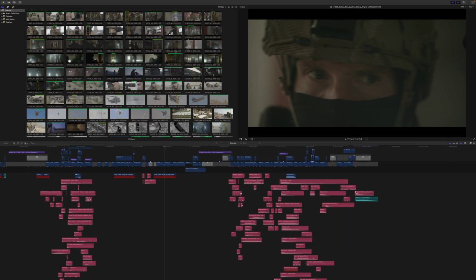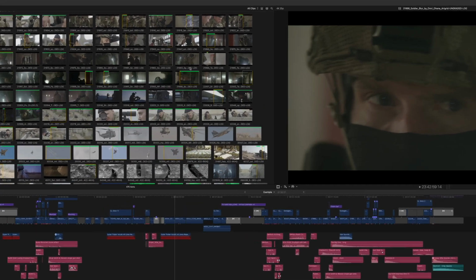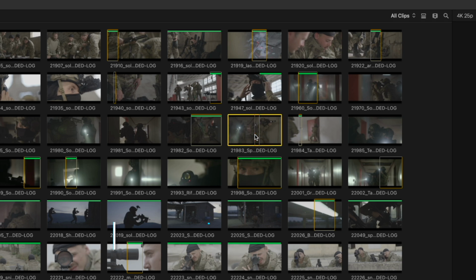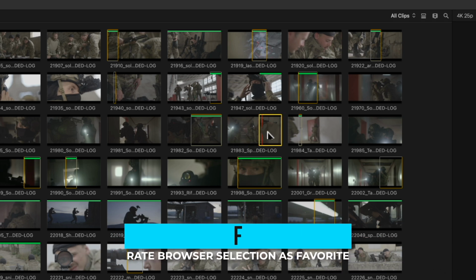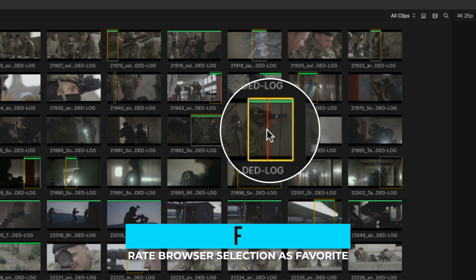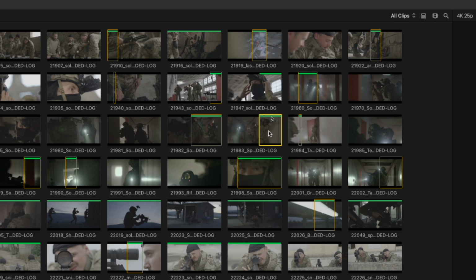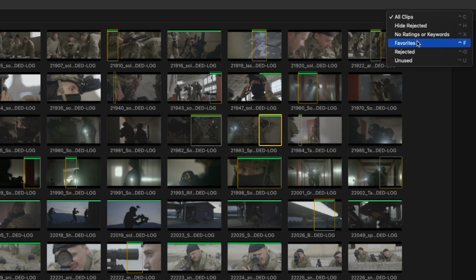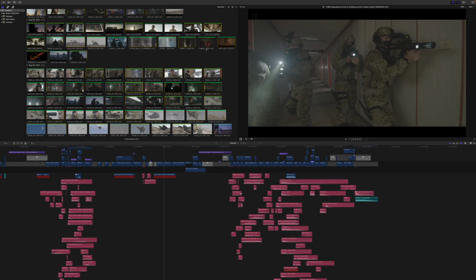This first tip will allow you to edit faster, and it'll make sure that you use all the best clips and best parts of clips in your edit. Chances are that you already know that if you select a clip or a part of a clip in your library and press F on your keyboard, you'll favorite that media. This comes in handy because not only can we see which media we like just by noticing this green bar over the media, but we can also go to this drop-down menu, select favorites, and now we have our full list of the best clips.